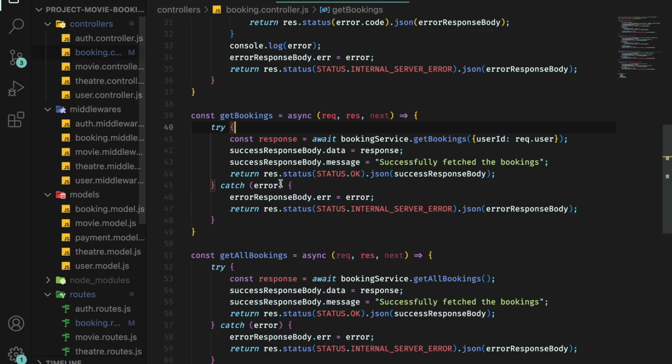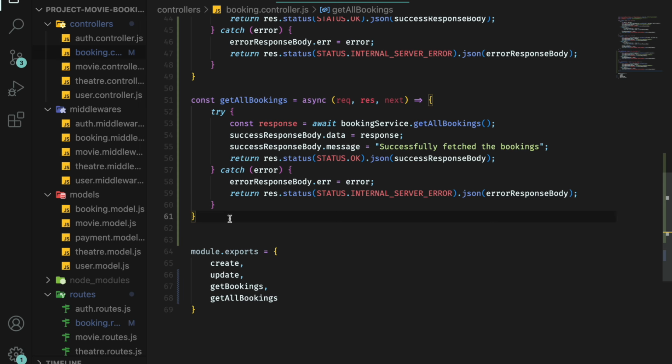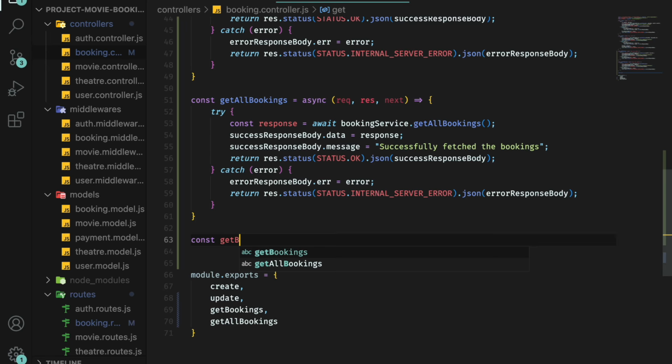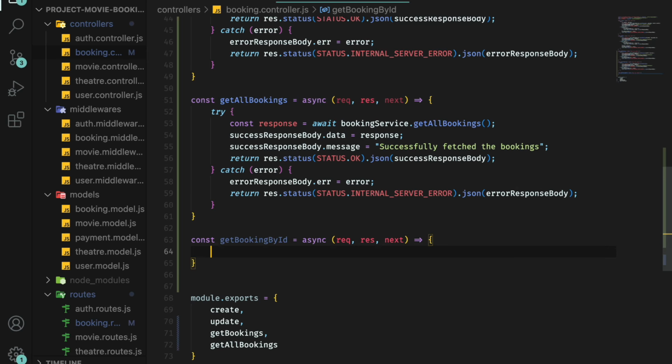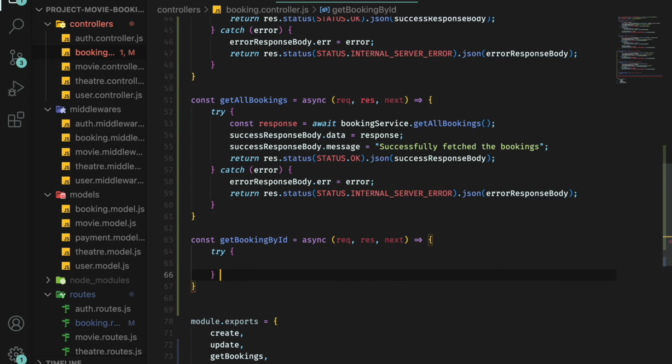And from the controller, we are going to write one more function, const getBookingById. We are going to have access to the HTTP request object, HTTP response object, and the next middleware as well. And let's bind it inside a try catch.